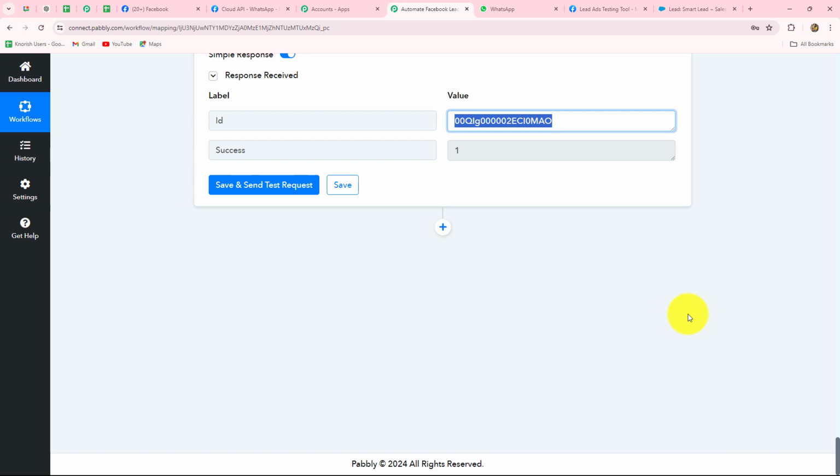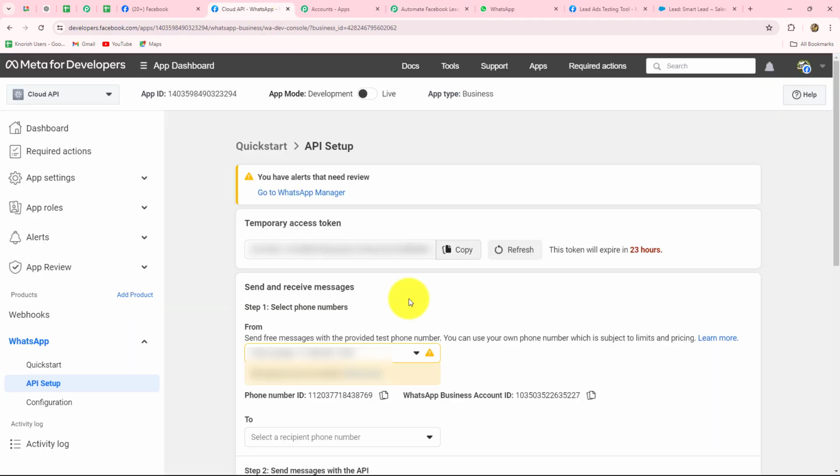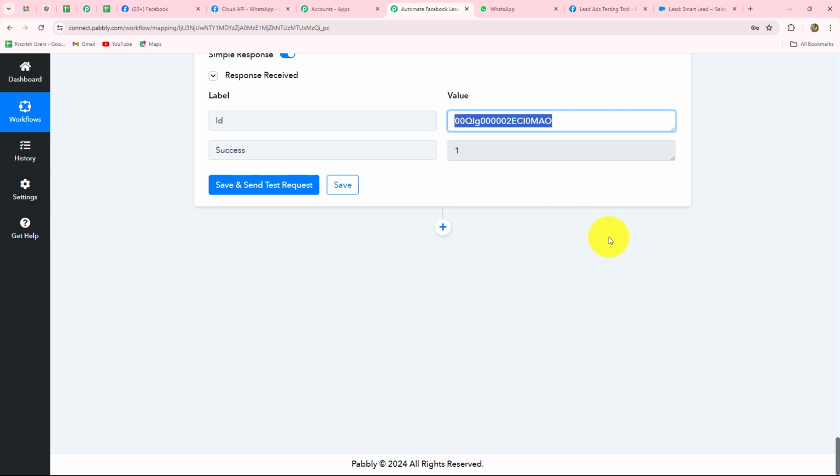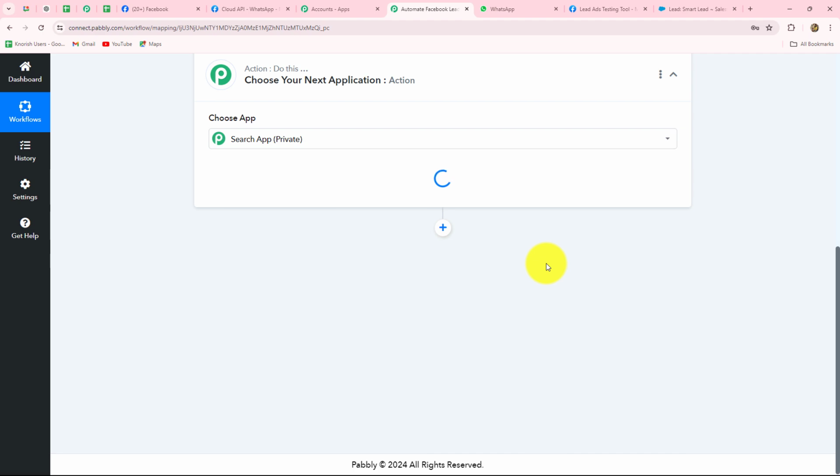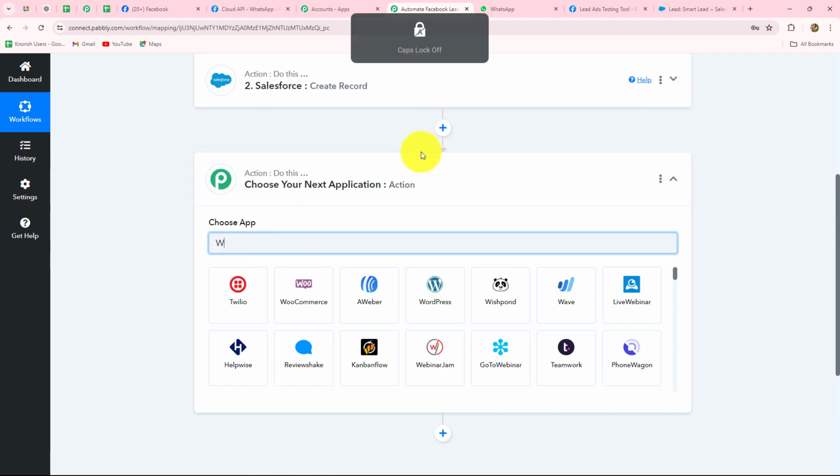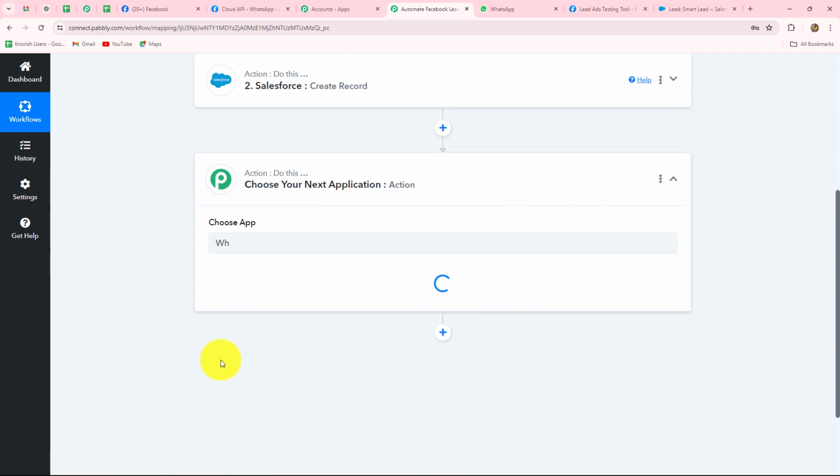Further, I want to send a WhatsApp message to the lead in order to follow up and convert them into customers. So for that, I'm going to use WhatsApp Cloud API, which has the official API access of WhatsApp for sending WhatsApp messages along with the template. So now I'm going to set up a connection between WhatsApp Cloud API and Pabbly Connect for sending WhatsApp messages to the leads. So let's click on this Add Action Step button, and here our action application will be WhatsApp Cloud API.